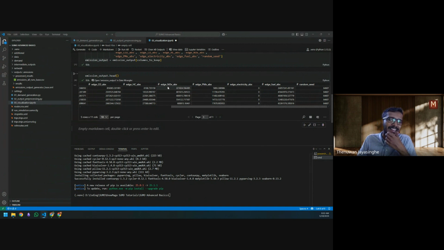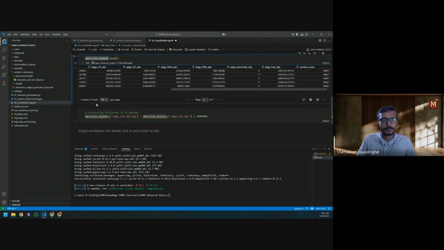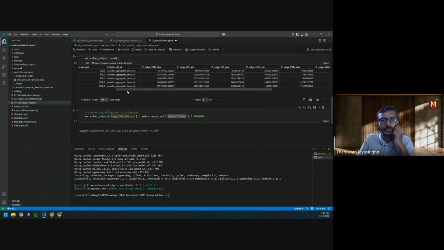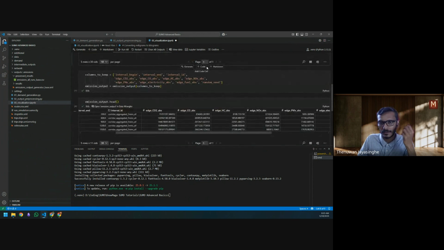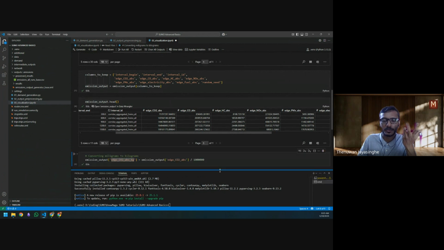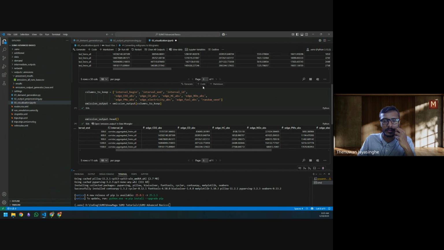I mean, these are in milligrams, right? So we can convert it to kilograms. I'll be taking this carbon dioxide absolute value, and I'll be adding a new column to my pandas data frame, dividing it by a million so that I have the required units, the outputs.